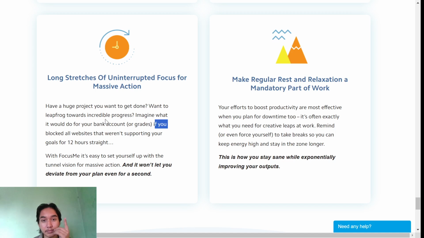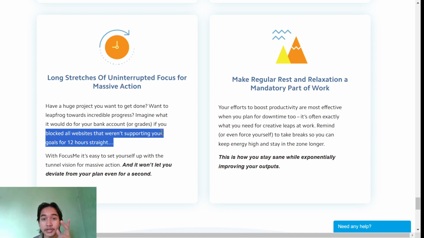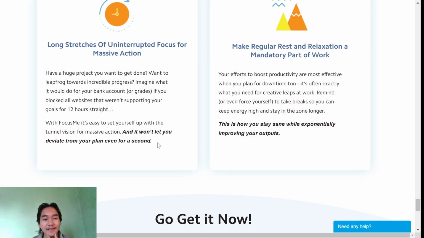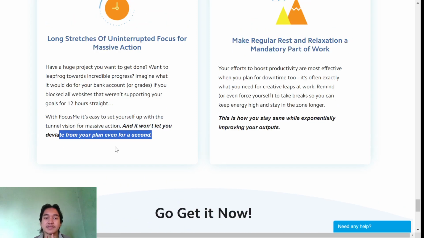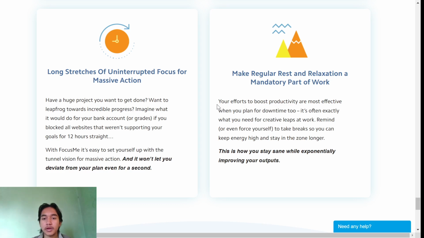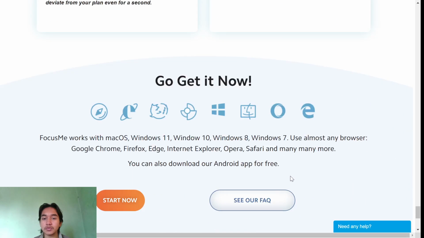As I said, entrepreneurs and school students. You blocked all the distracting websites for 12 hours straight. Entrepreneurs like working 12 hours straight. Students like studying for 12 hours straight, even though they generally don't. With FocusMe, it's easy to set yourself up with a ton of vision for massive action, and it won't let you deviate from your plan even for a second. Underlying benefits. This is what the reader wants. They know their customer. Your efforts to boost productivity are most effective when you plan for downtime too. It's often exactly what you need for creative leaps at work. Remind, or even force yourself to take breaks so you can keep energy high and stay in the zone longer.